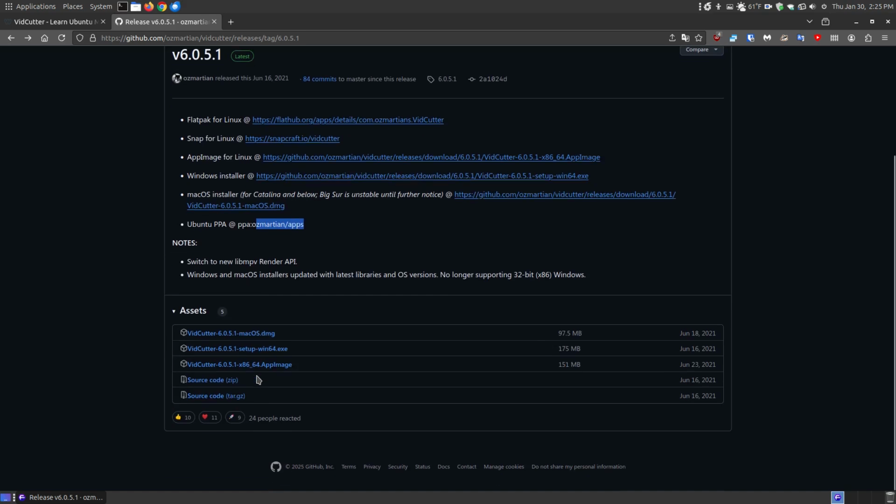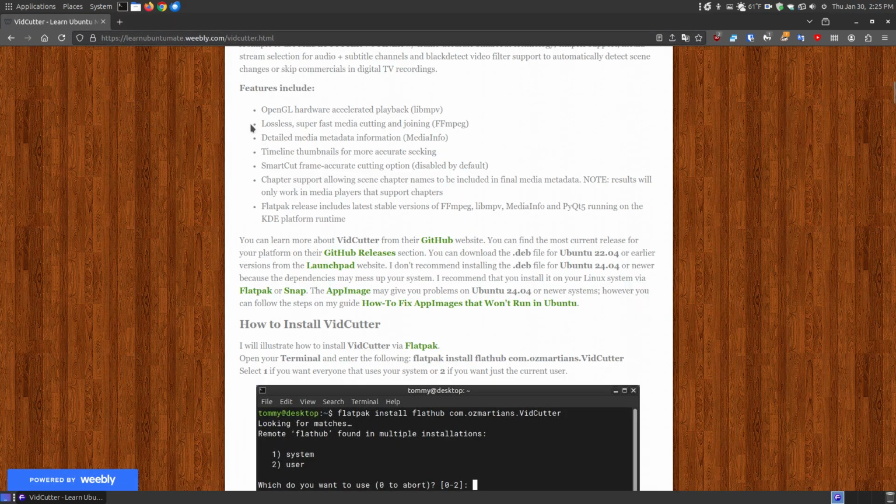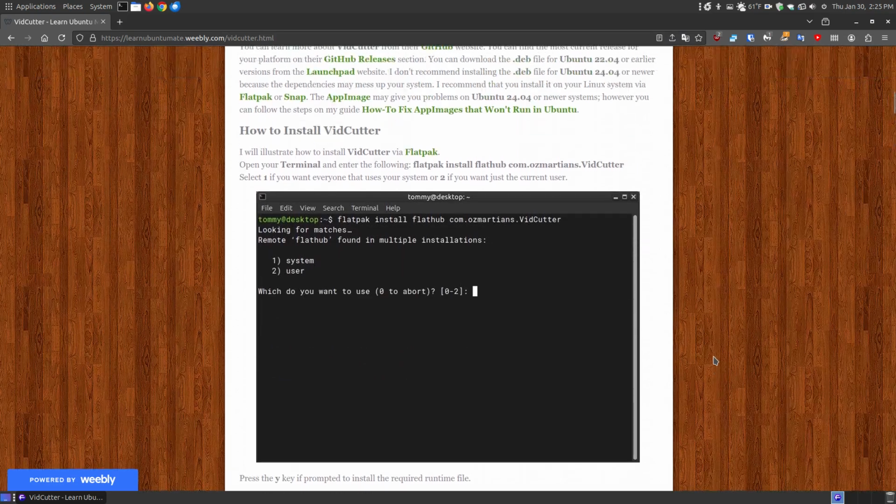Now, here's some links that you can download, like the AppImage, the executable file, and the DMGs. Let me close this tab here. There's a lot of great information from the GitHub website, and I do have all those links here within this section.